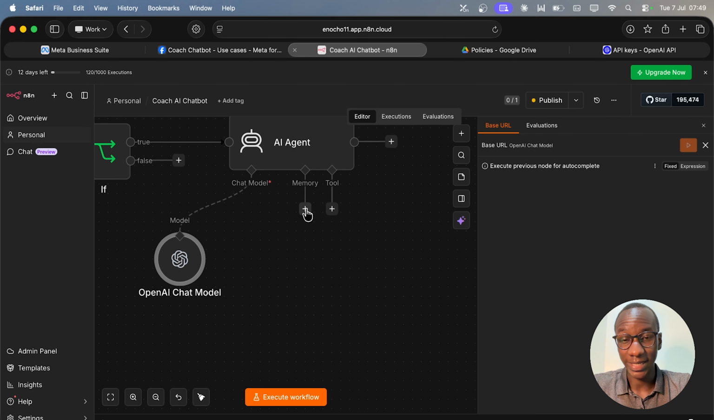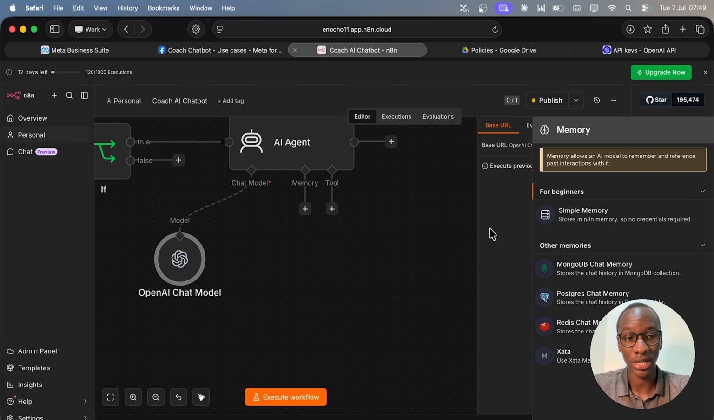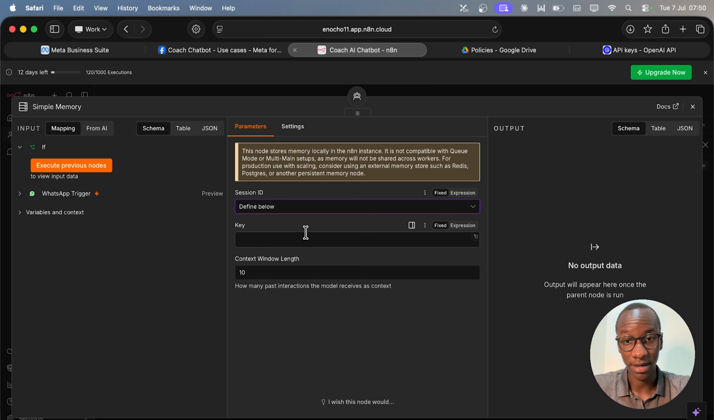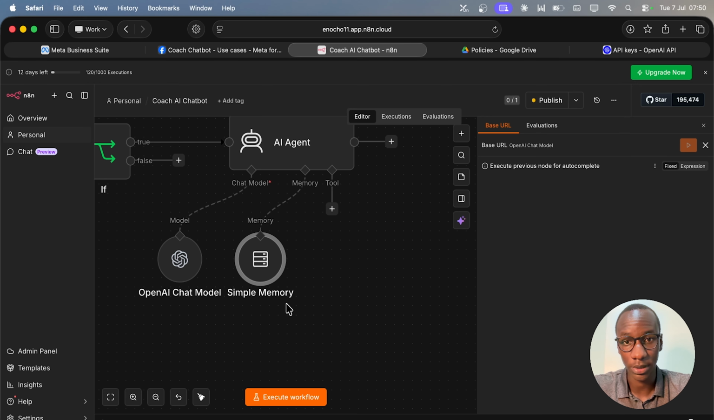The next thing that you want to do is add memory to your AI chatbot. This will essentially allow it to understand the full conversation context by remembering like the past 10 messages that have happened. So select simple memory over here and change the context window length to like 10. And essentially you want to change this from connected chat trigger node to define below. And then just pause the video and copy what I've typed here character for character to make sure that it's the exact same. And then you can paste that into the key section of your simple memory tab. And once you've done that, you can then close.